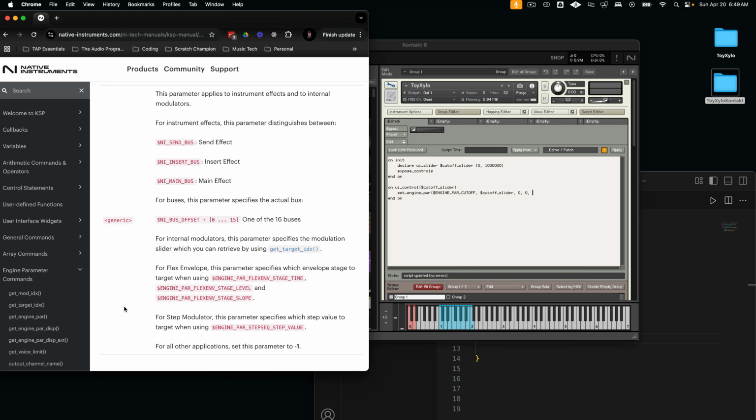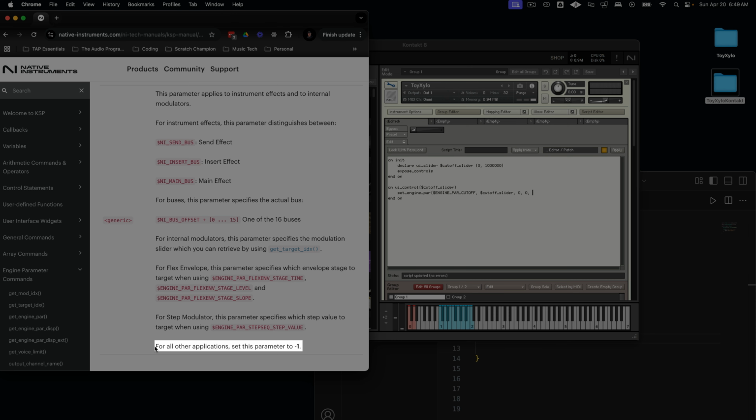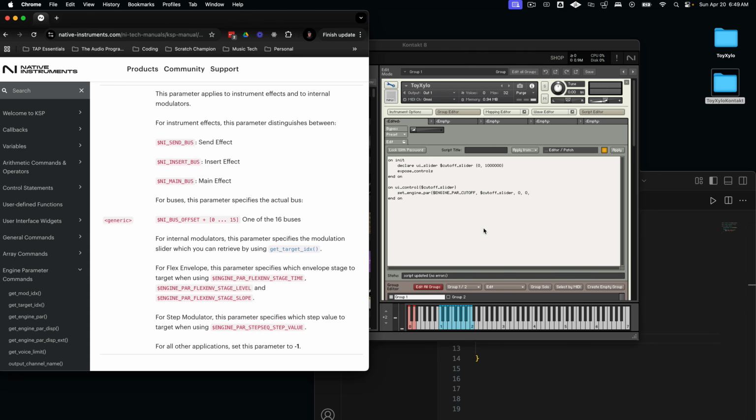The last parameter is a generic parameter. It says that the parameter applies to instrument effects and internal modulators. Since we're working on a group effect, we don't need to worry about this. Go down to the bottom and it says, for all other applications, set this parameter to -1.